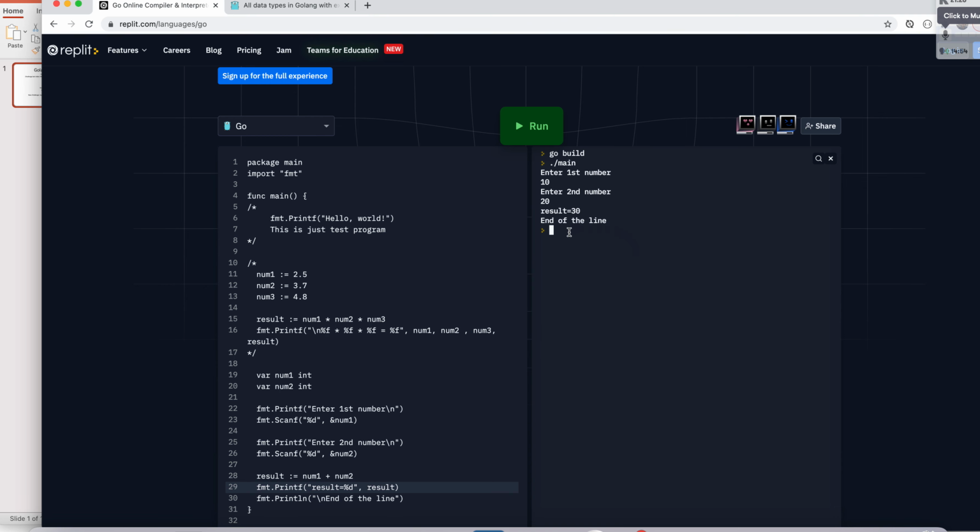A good thing about this program is that you do not have to go here and change this input. You can take the input from the user. So if I run again, and this time I give the input 100, and then another input 500, it will add them and the result is 600. So that's a good thing about user inputs.